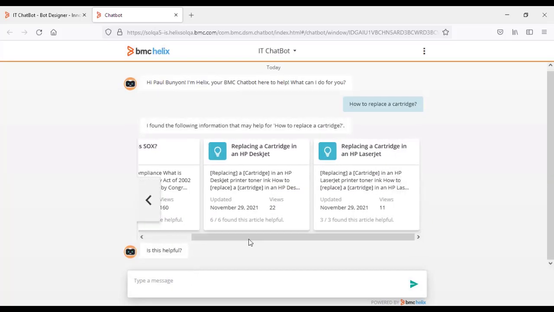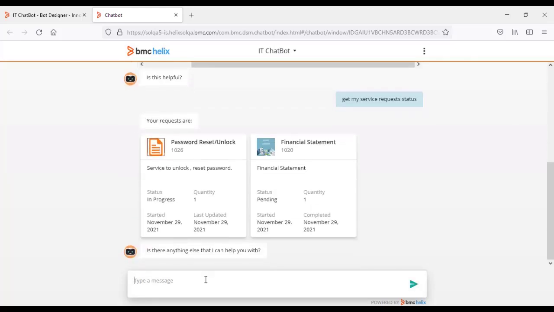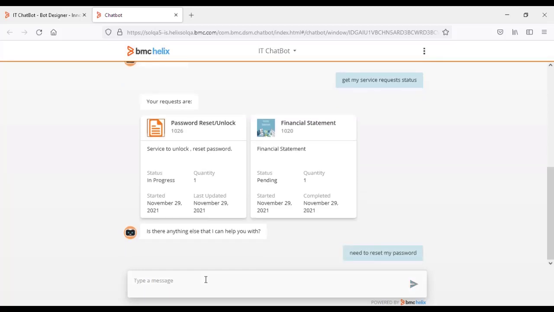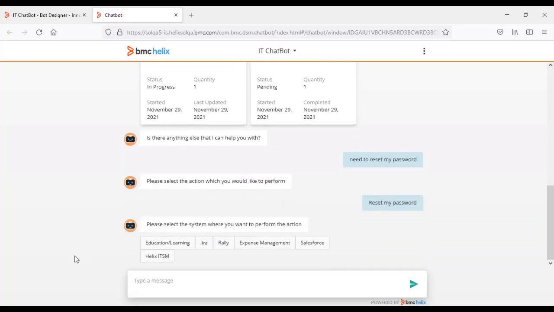Now we can see that only 3 knowledge articles are displayed. Two service requests are displayed, and 6 buttons are displayed for the service request question options. This concludes our demo.